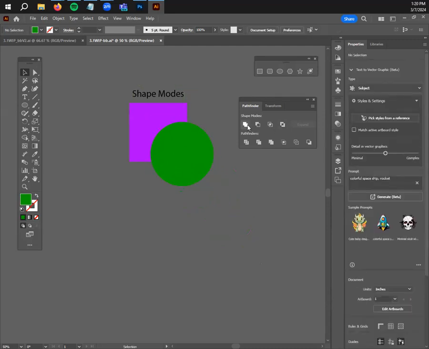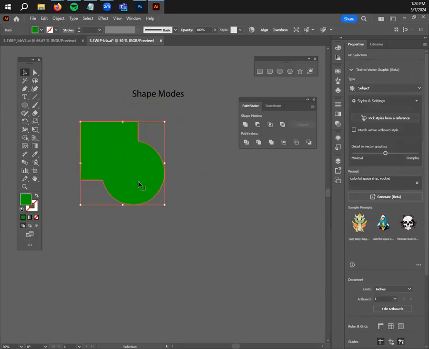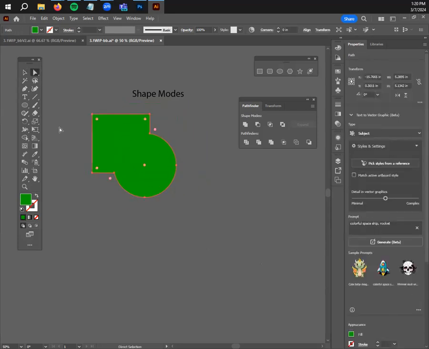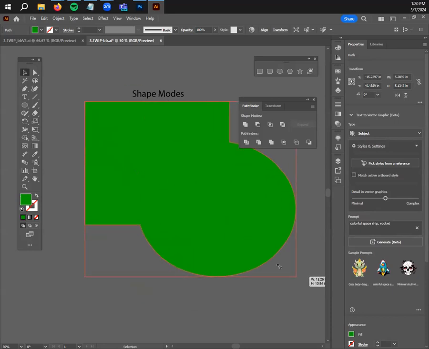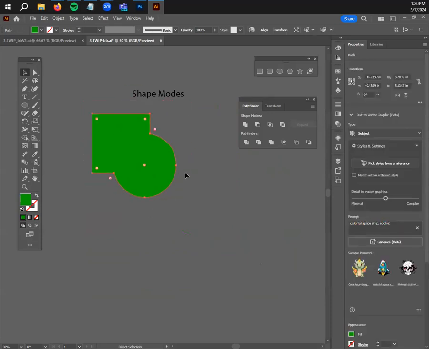So with Unite, the first of the shape modes, when I highlight at least two overlapping paths by just clicking and dragging with my selection tool, you can see my bounding box is going to appear like this. When I click on Unite, it's going to combine these two paths together and take the properties of the top shape. Since the circle came second, it established the fill. It established the properties on this new shape that I can take my direct selection tool to, just like we did yesterday. But this is a new complex shape that you can resize, adjust however you need, but it is a single shape now that we've used the Unite tool.